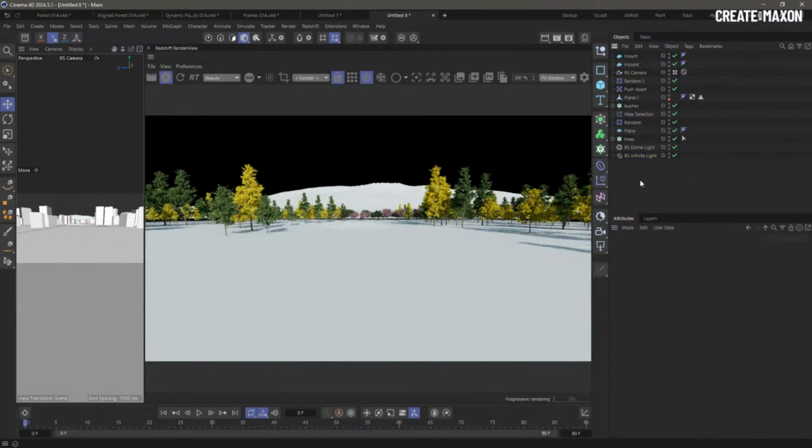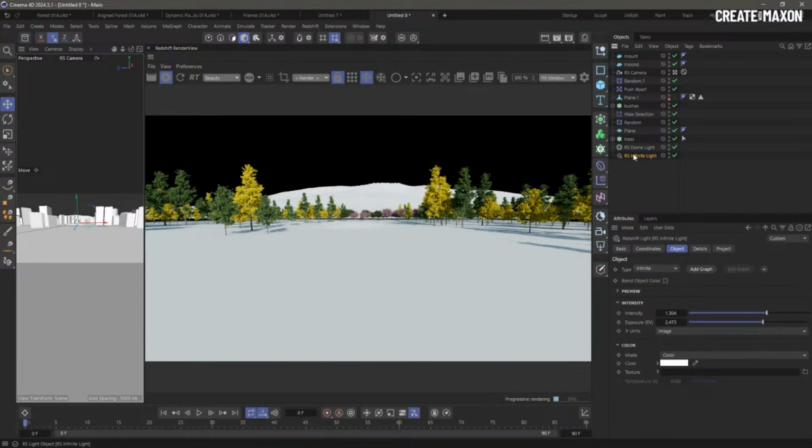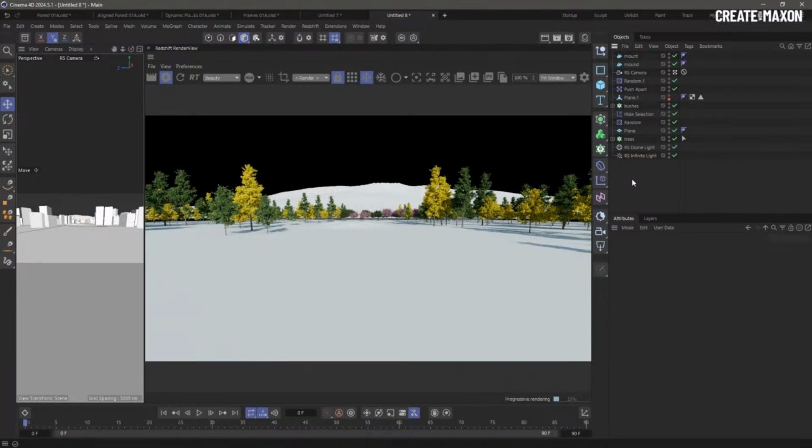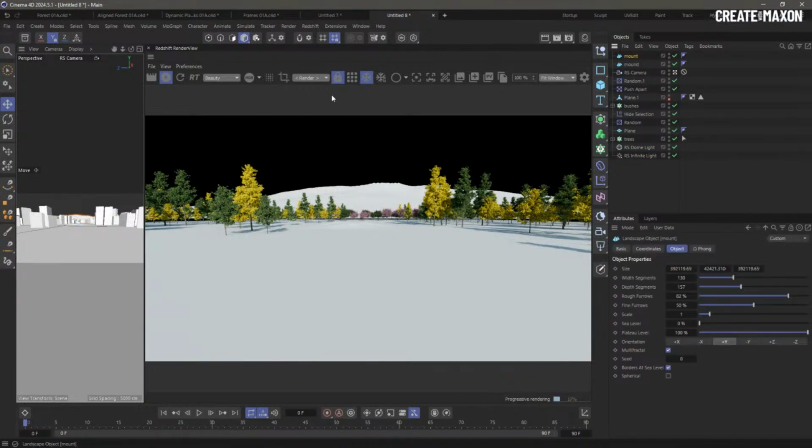So yeah, that's a way of defining the direction of the light. So you can light your scene accordingly and have a bit more flexibility with this. And don't forget, you can add more and more mountains and create a larger sense of depth.